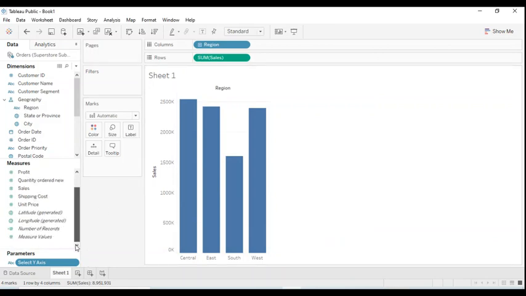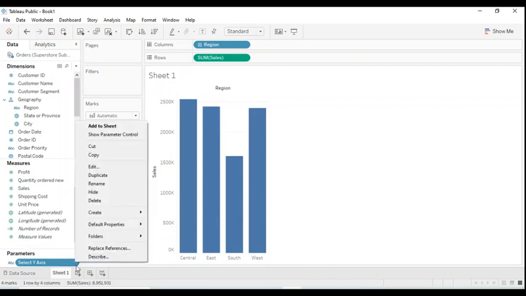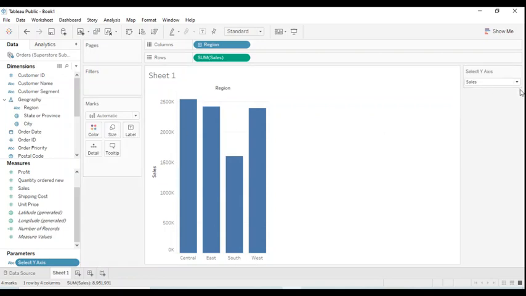Now you can see that a parameter is added on the worksheet, and I can right click on that icon and say show parameter control. So I'm getting a drop down here. You see that I can select sales, profit and so on, but it's not impacting my chart. Why? Because we have not linked this parameter to the axis, to the measures.